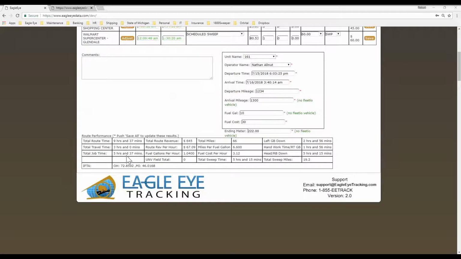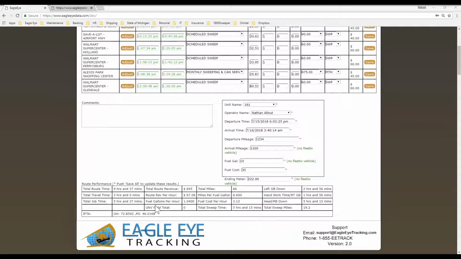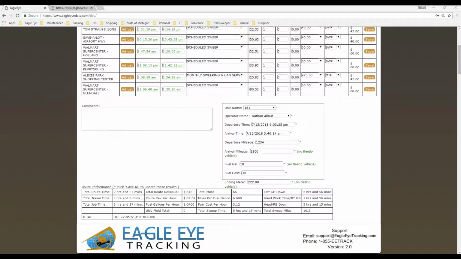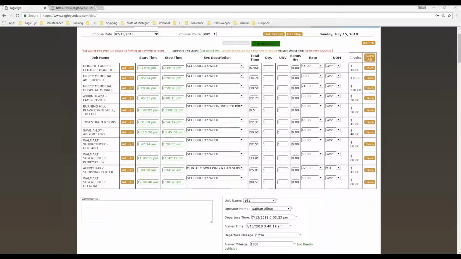So this is where we look at our route performance. Route performance is very important to look at. It'll let you know if your operators are being efficient. It'll let you know if your events are working on your GPS wiring. It's going to tell you your IFTA miles and where your operators were at. It'll tell you your route revenue per hour. It's going to give you a lot of valid information to ensure that whatever is inputted in here seems appropriate.